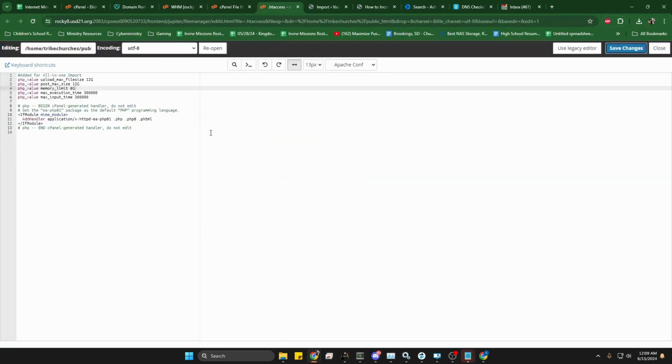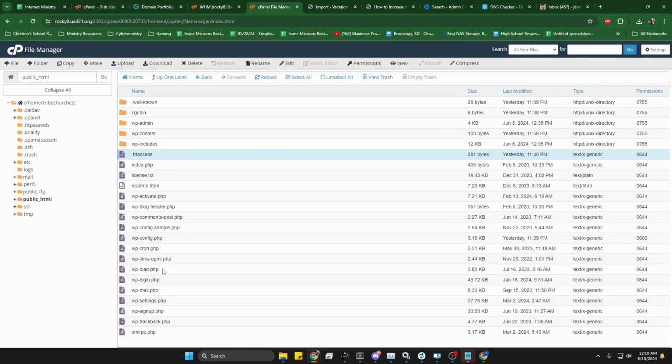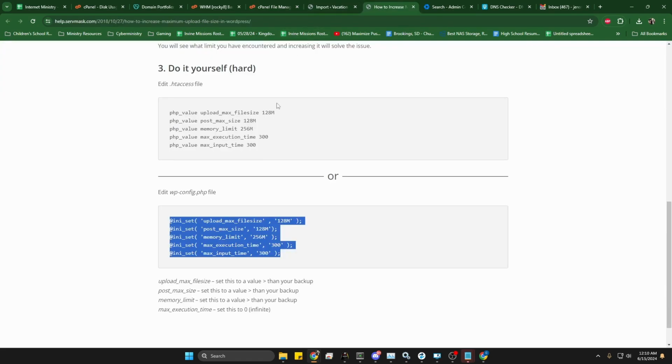Okay, go back here. Save changes, close. Okay. Back to file manager. I'm still here, okay? Let's go to wp config right here. So I'm just seeing that here, okay? I'm going to change this to 12 gigs, 8 gigs, 3 million, right?